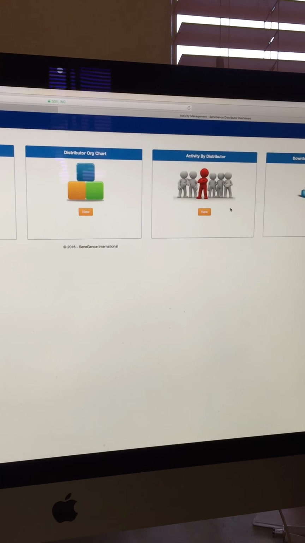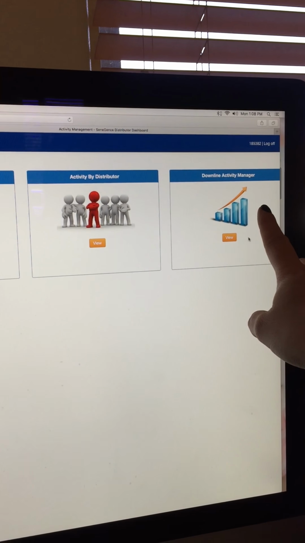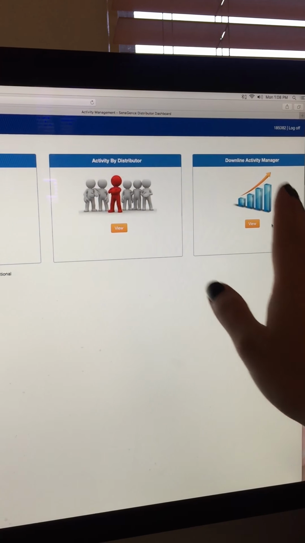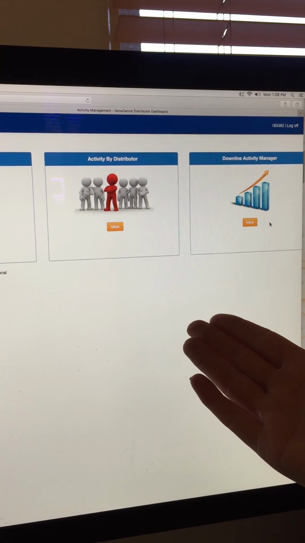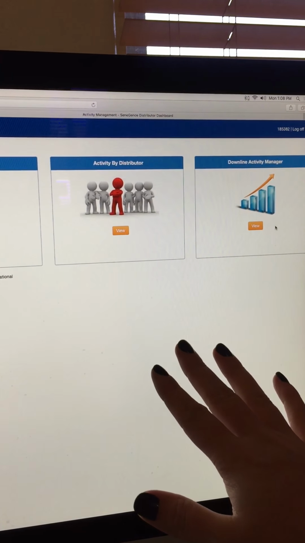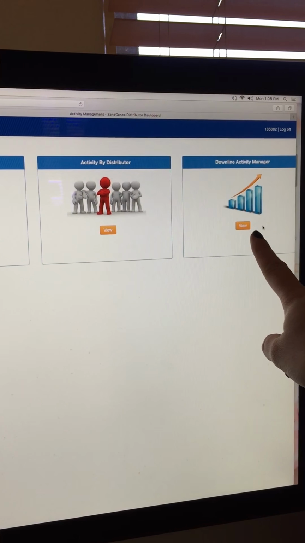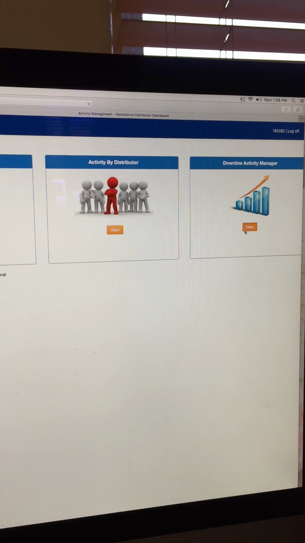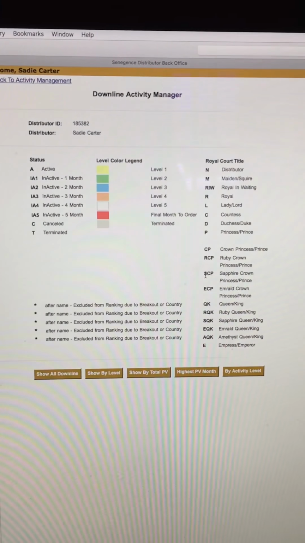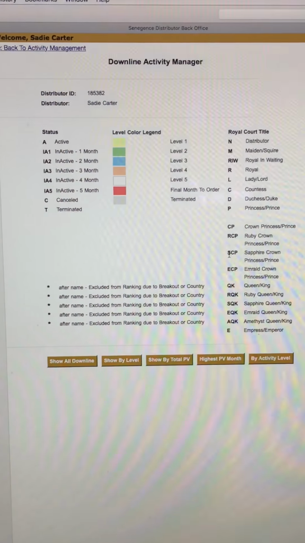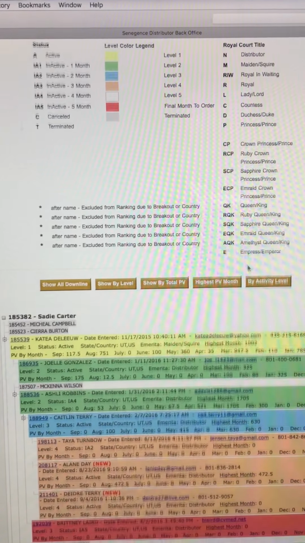Now, the next one that I use the most is this Downline Activity Manager. You guys can jump on here and learn a little bit about distributor activities and activity by distributor. I'm not going to go through it right now, but you can jump on and learn a little bit about the information on your own. But the one I am going to cover is Downline Activity Manager. This is important to track your downline. This is if you're creating a downline manager paper and you're keeping track of your team, this is where all of that information will come into play.